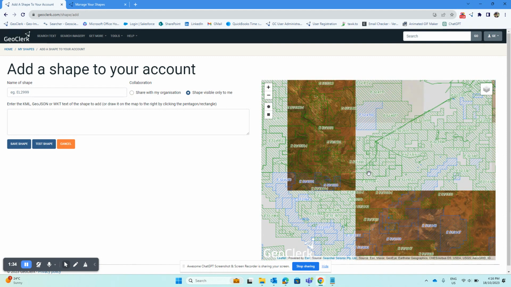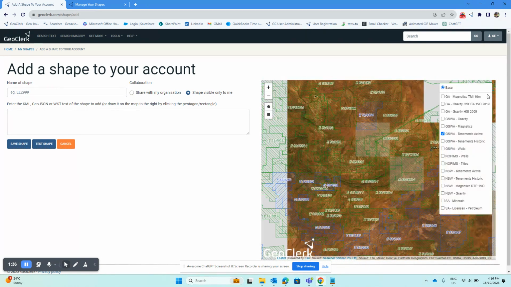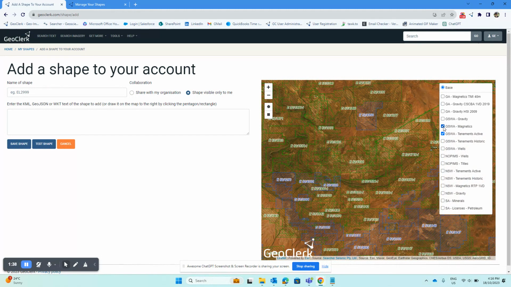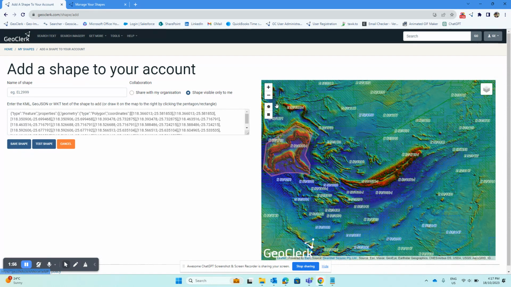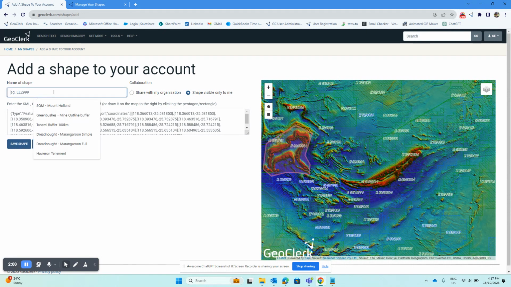So you can just zoom into whatever area. You might want to also switch on some regional magnetics. And then in this case, I'm going to sketch a shape around this magnetic feature here. Finish that, puts it in the box, and give it a name.